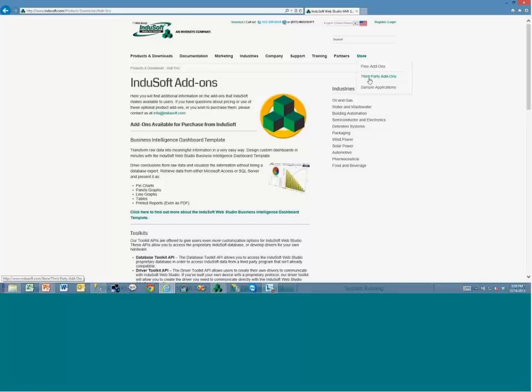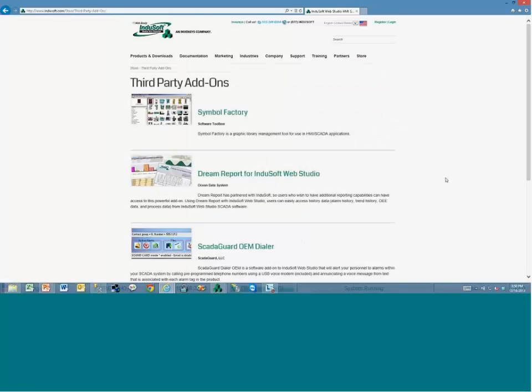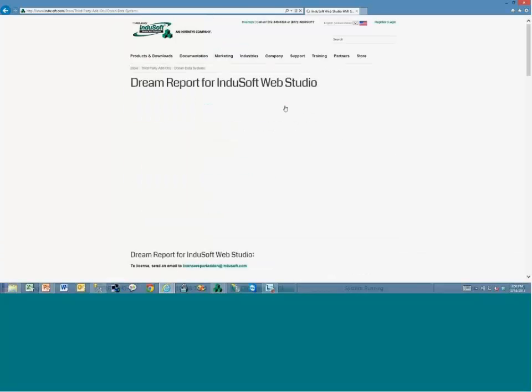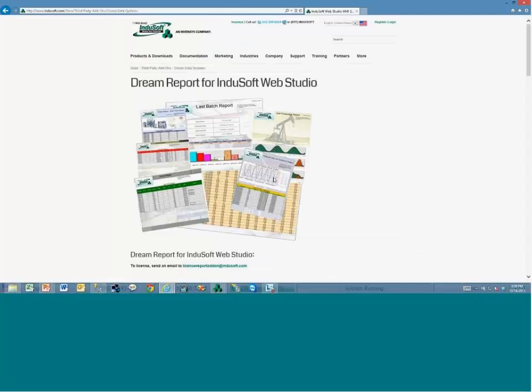And those are some of the add-ons you have. You have here the Dream Reports for InduSoft Web Studio, and you can create many different reports in different shapes and forms using this add-on for InduSoft Web Studio. So it can go anything from the grid control, the trend control, the report task from InduSoft, the BI dashboard, all the way up to the Dream Reports add-on.